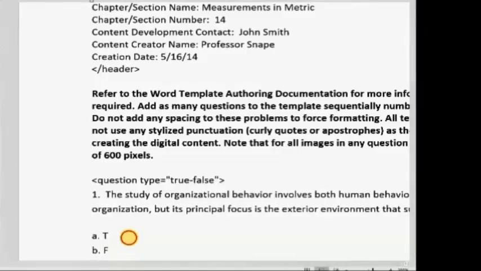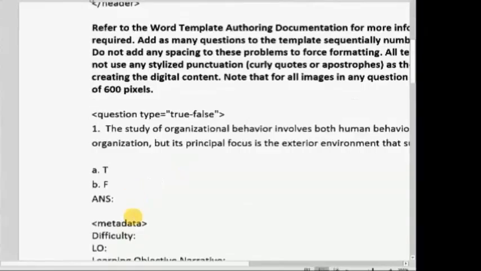You do not need to do anything to the A and B here. These are just going to be a standard part of the template. And down here in the answer section, you would choose either A or B. So if I wanted this to be true for the user, I would put A. If I wanted it to be false for the user, I would put B. That's pretty much all there is to the true-false question type.